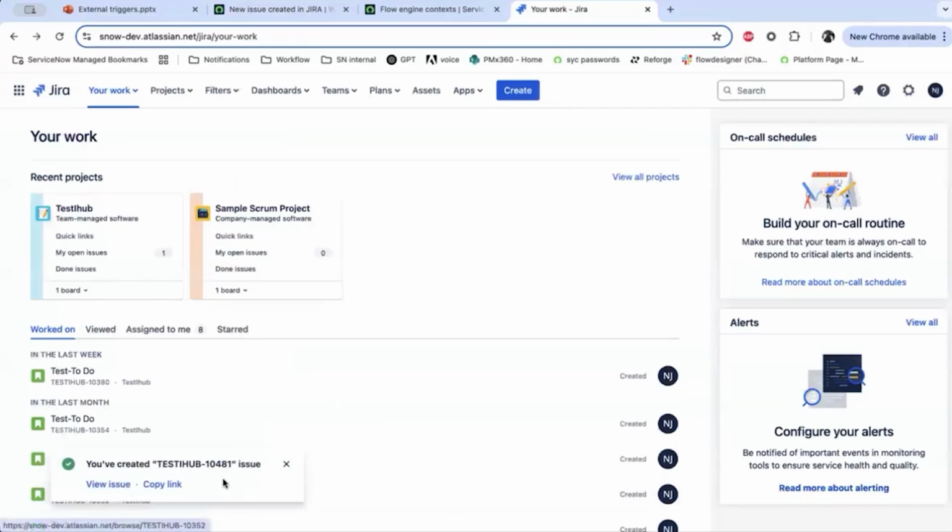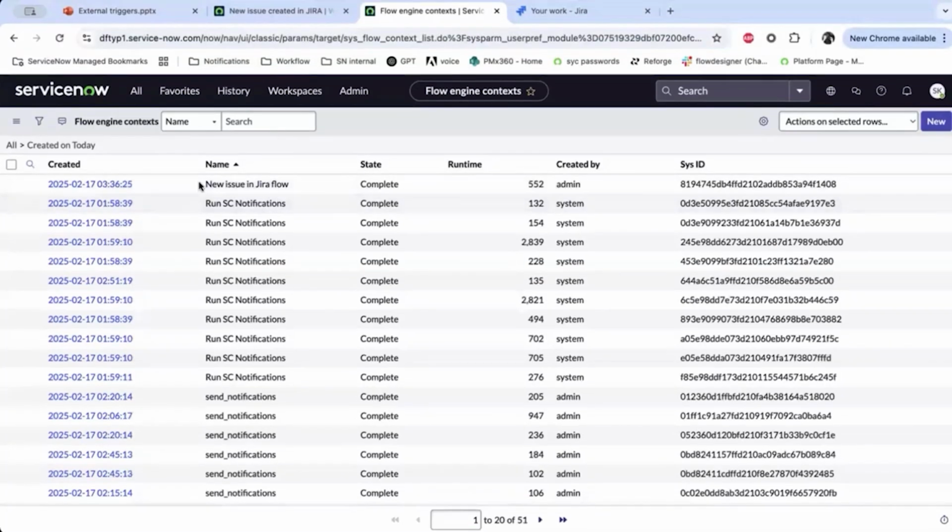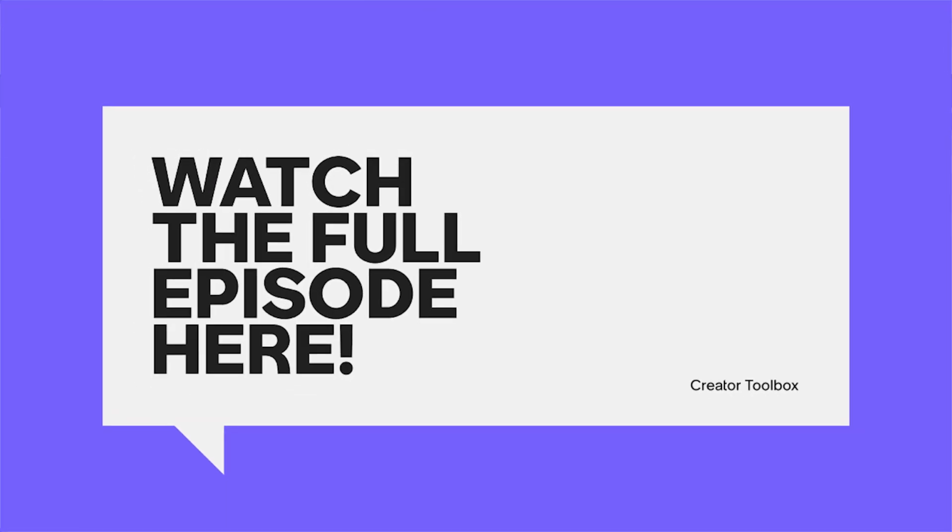As soon as this issue is created, as we can see the success message, let's see if our execution has run or not. Let's go to the execution logs and refresh this. As we can see, the top execution, new issue in Jira flow, is complete and it has run successfully. So this was the short demo for external triggers integrating with third-party endpoints for webhook-based use cases.